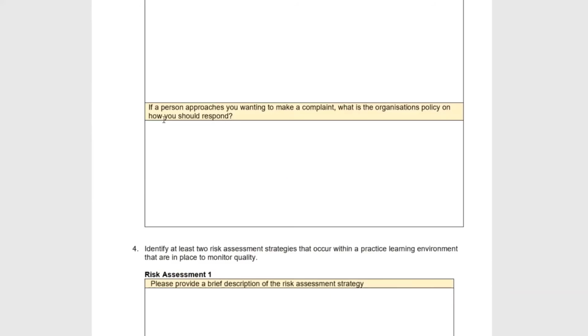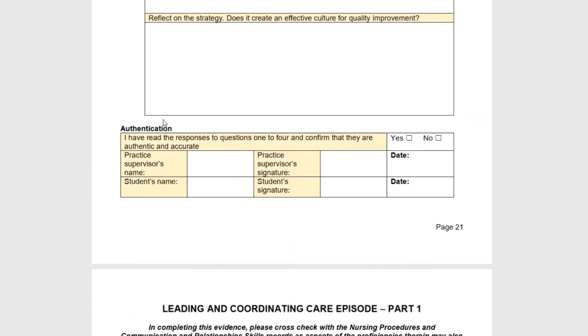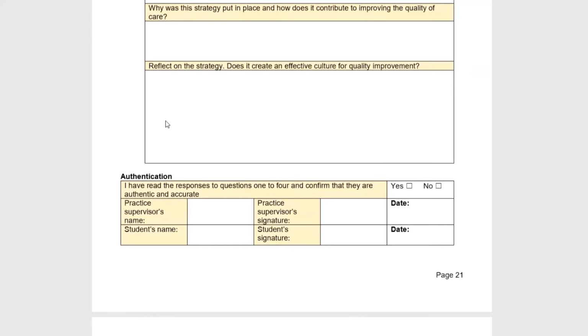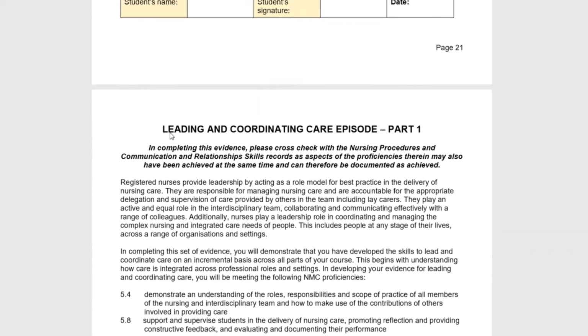As with all of the other worksheets, what the practice supervisor is authenticating here is that in responding to the questions, they are authentic and accurate. So again, nothing should be signed off and authenticated unless the practice supervisor is content that what they're seeing is an authentic record of that.